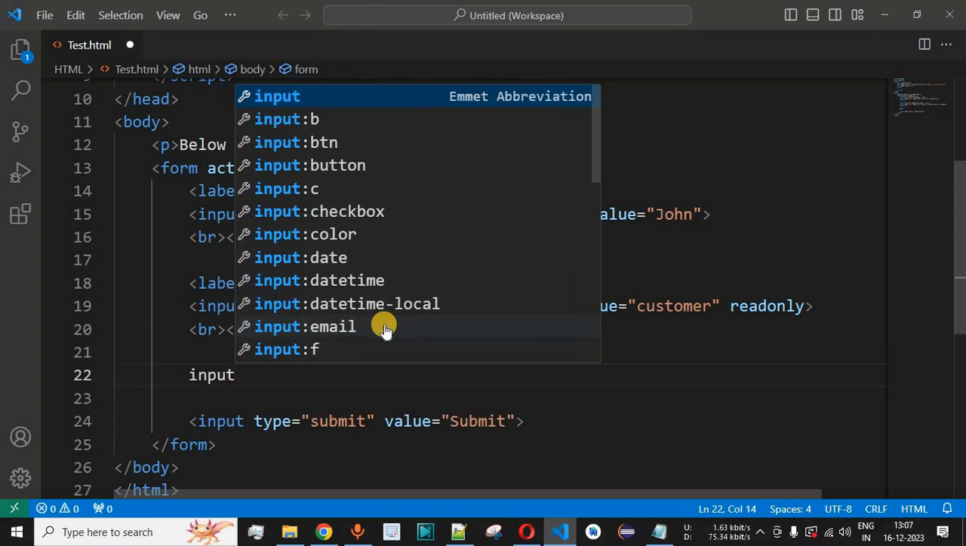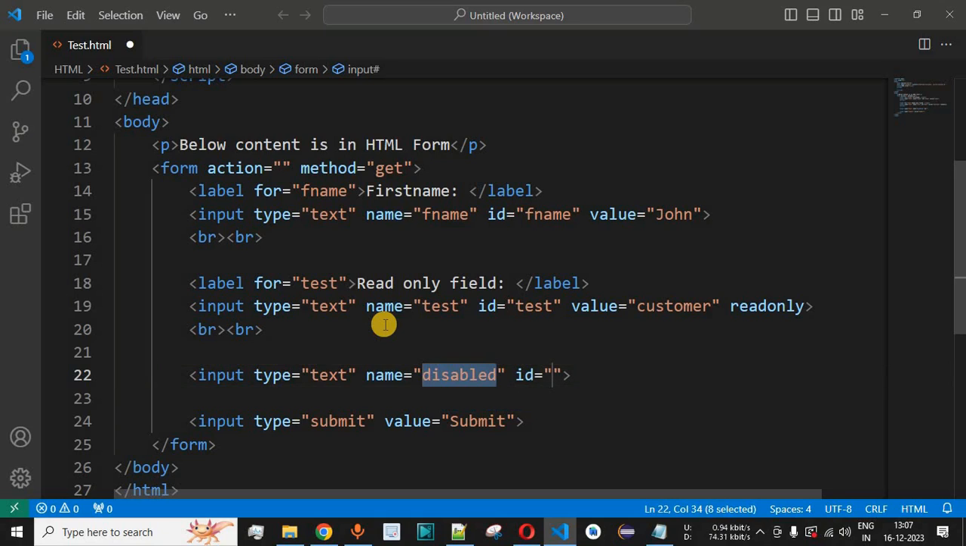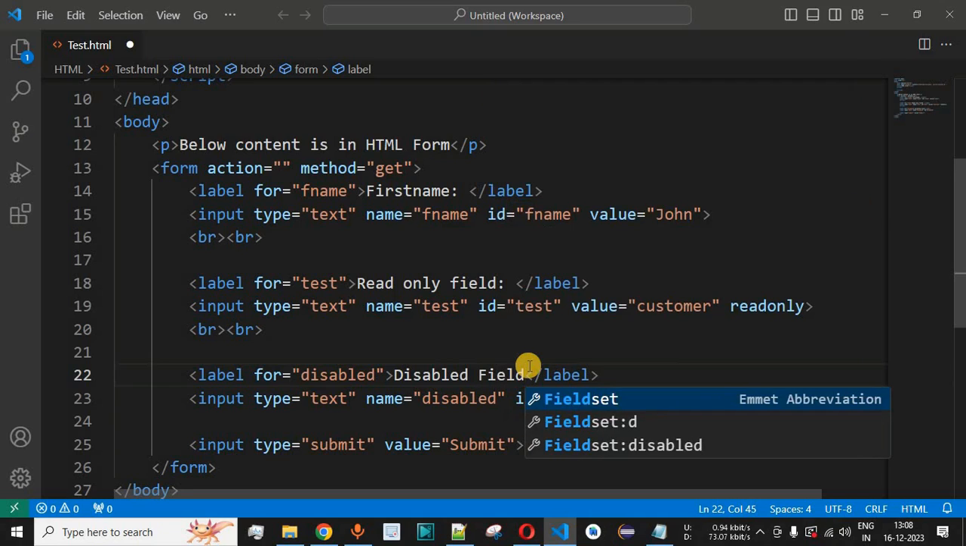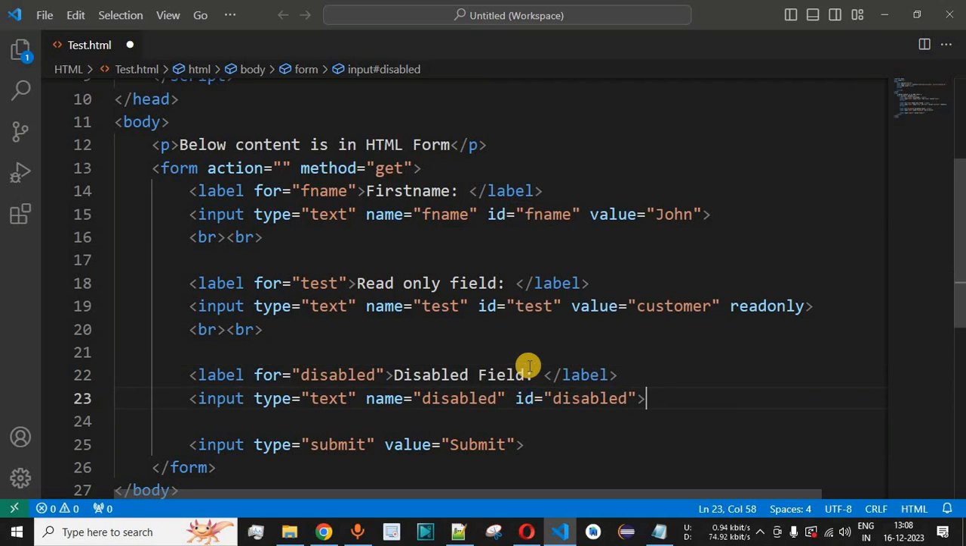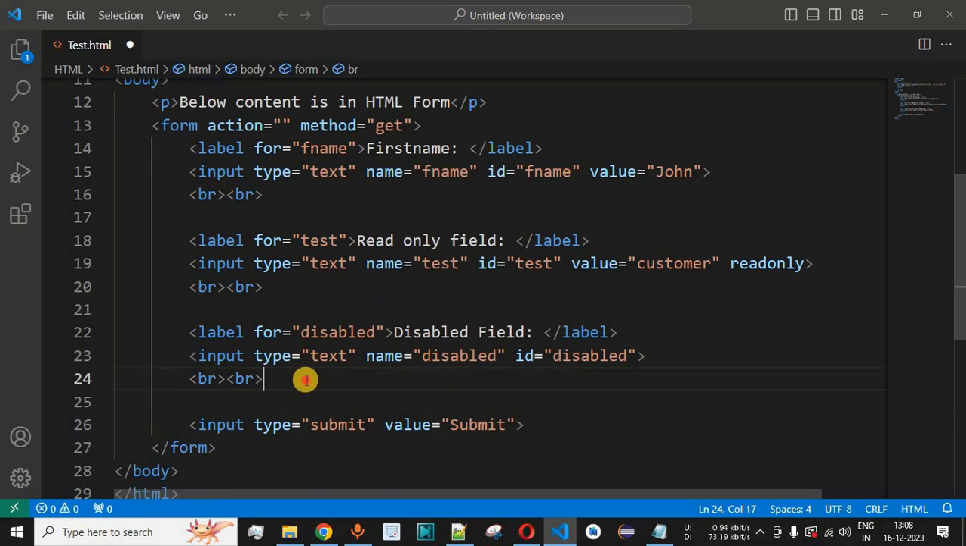So simply we will have the input field, and this time we will have the text input field over here, and for the name part we will say disabled in this case, and then for the ID as well we will provide the same value, that is disabled. And before this we are going to have the label, and for the for attribute we have the same value, disabled, and then we will give the label as disabled field in this case, followed by a colon. We have this input field after this, and let us say we have a couple of line breaks over here so that the submit button is displayed on the next line.